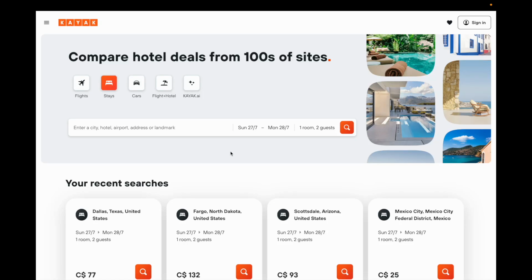So in this Kayak.com tutorial video, I'll be showing you guys how to book 4-star hotels here on Kayak.com. Once Kayak's opened up, I want you to go ahead and make sure that stays or hotels are selected here, then type in your location.